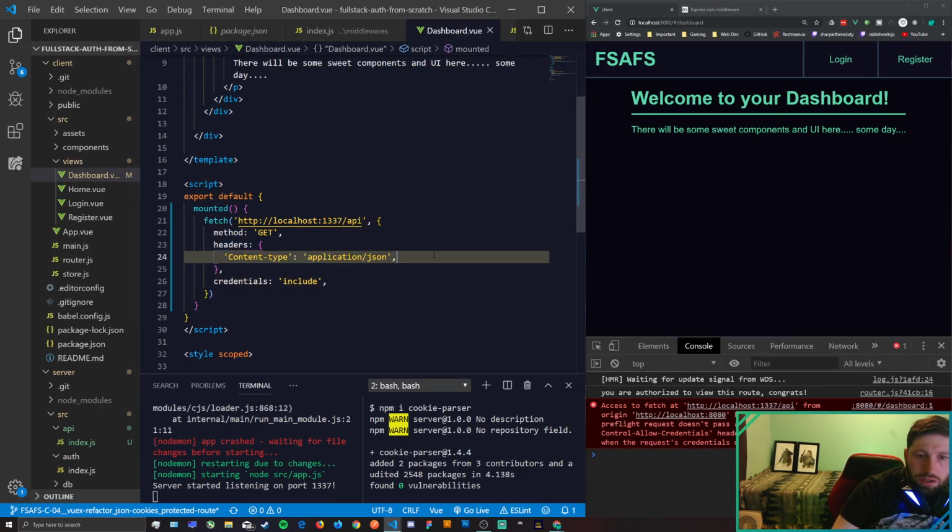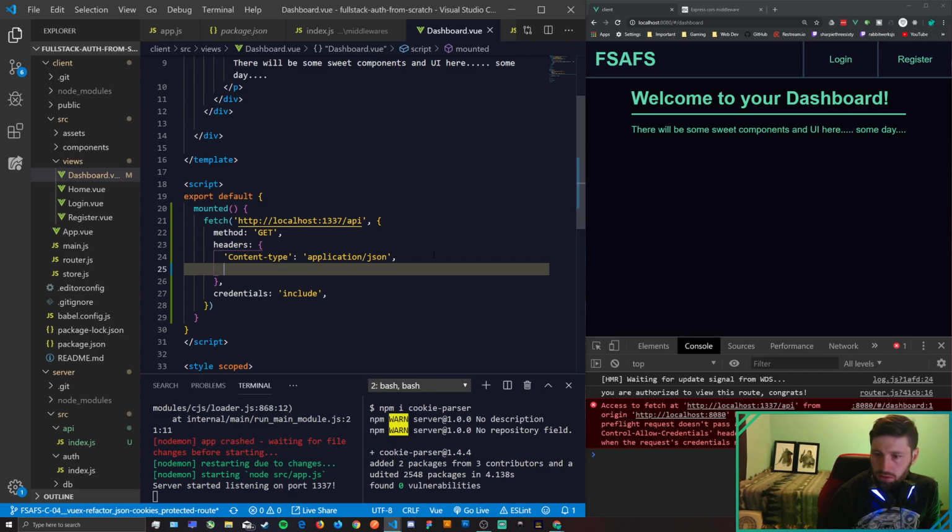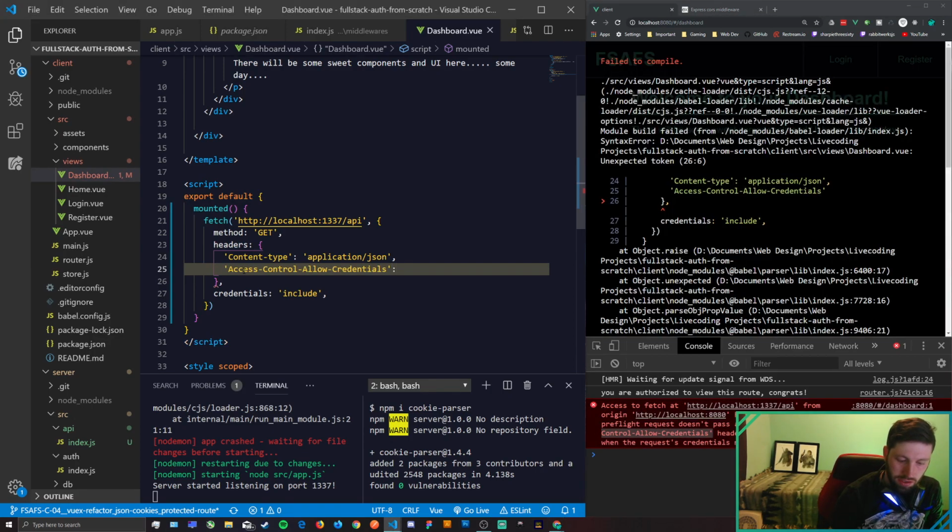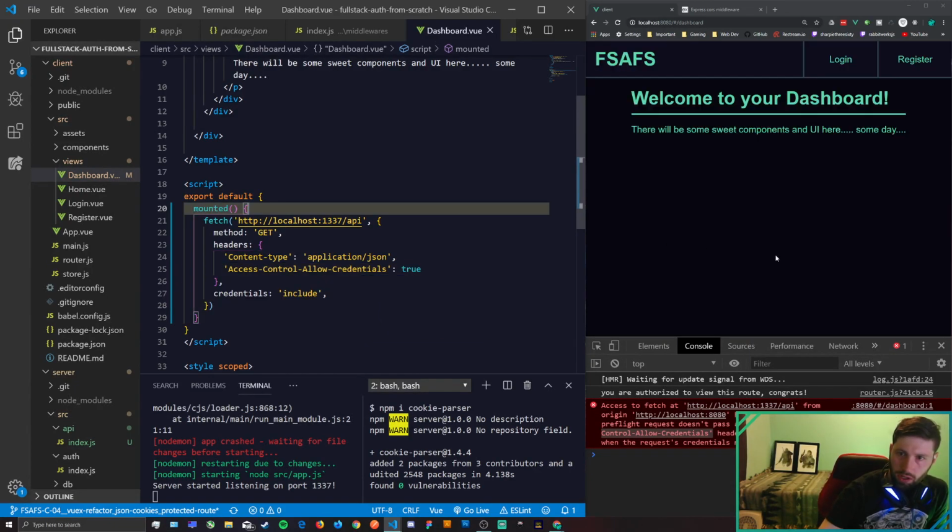Let's try adding that. So it is. Don't delete that. I need that. I can't remember that. All right, so we need to add this header access, and we need to set that to true, I guess. And let's see if that works. Oh, and then look at that. It still doesn't work.